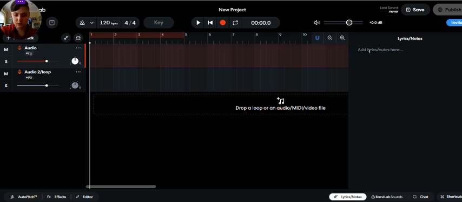You can add these yourself, and then you can type that. I know that's quite random, but you can type whatever you need to write down. So if you have lyric ideas, you could even note them here on the side, and they will stay there as long as you want them to.